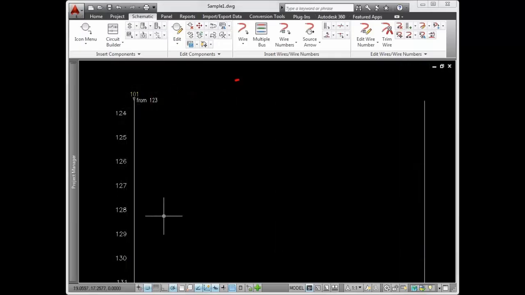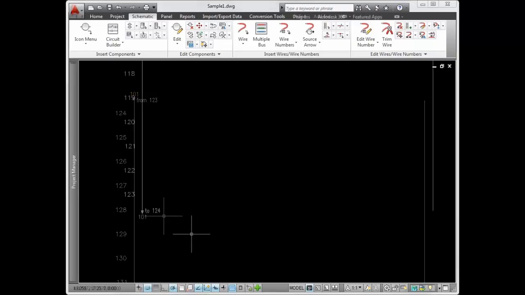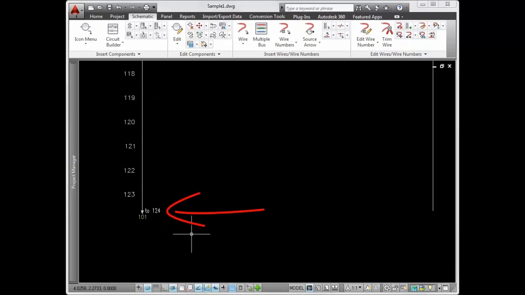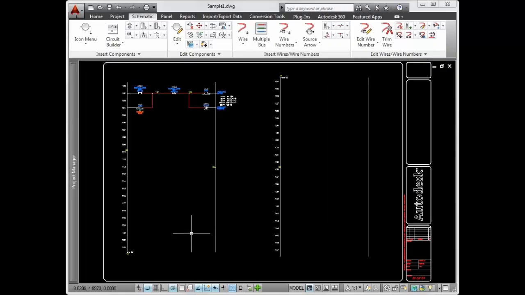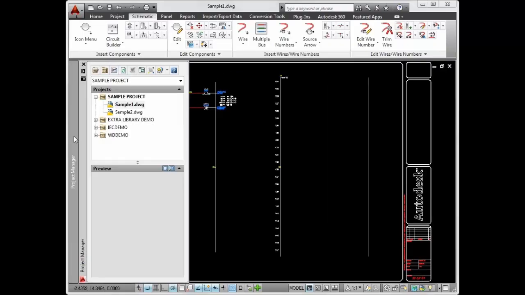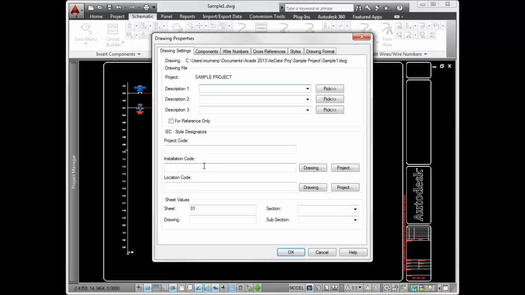AutoCAD Electrical continues the source wire number over to the destination wire. In addition to the wire number, a reference to the source arrow is added. And a reference to the destination arrow is added at the source arrow. The signal arrow style is defined in the drawing properties.